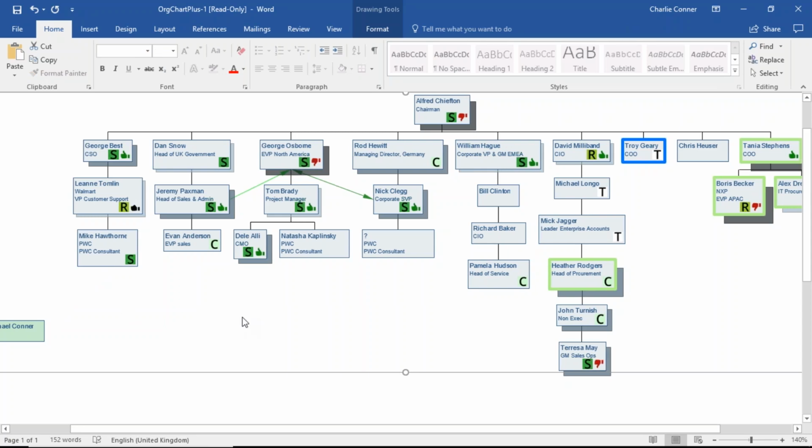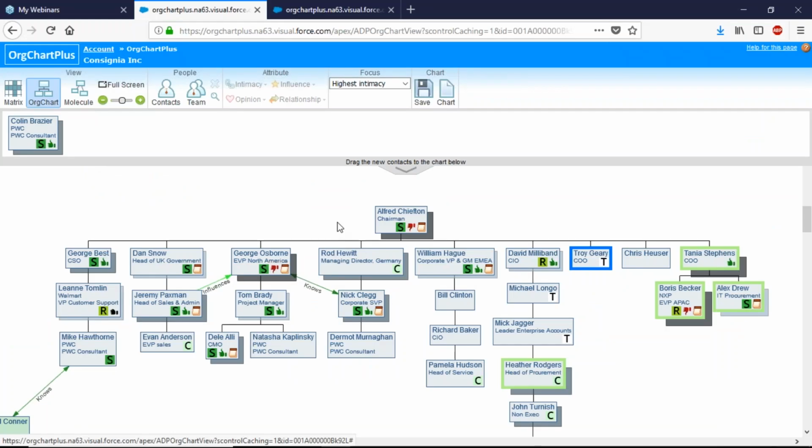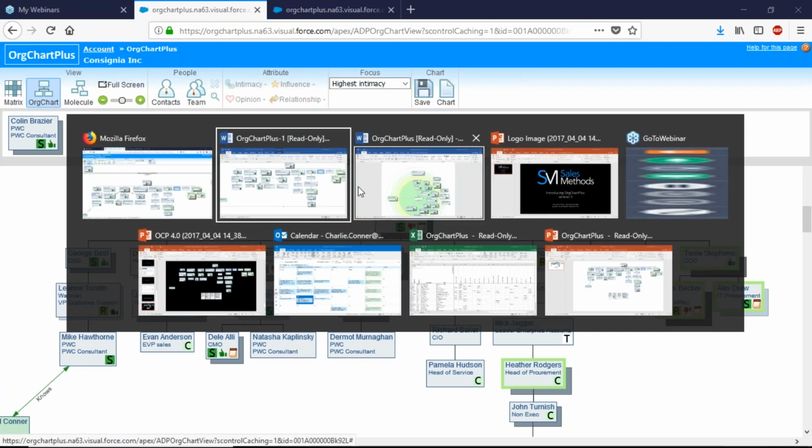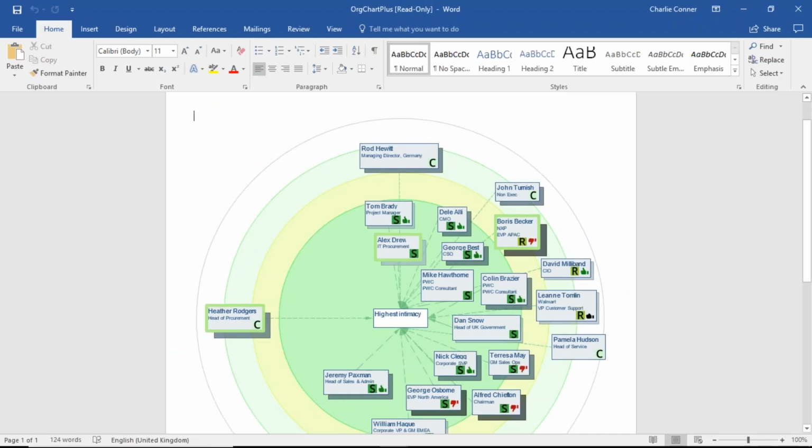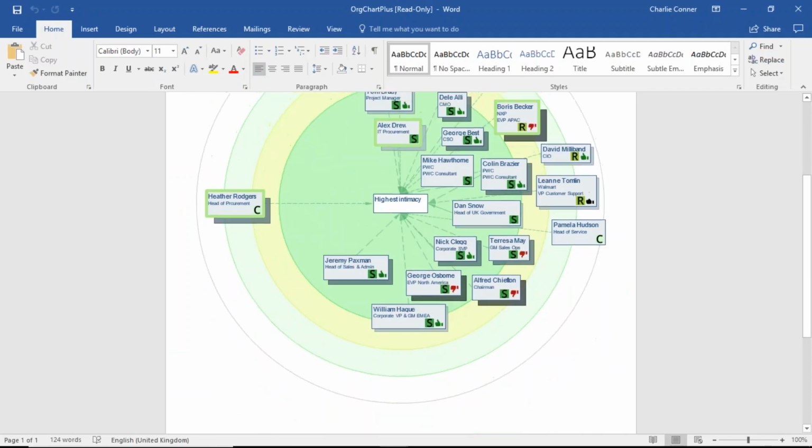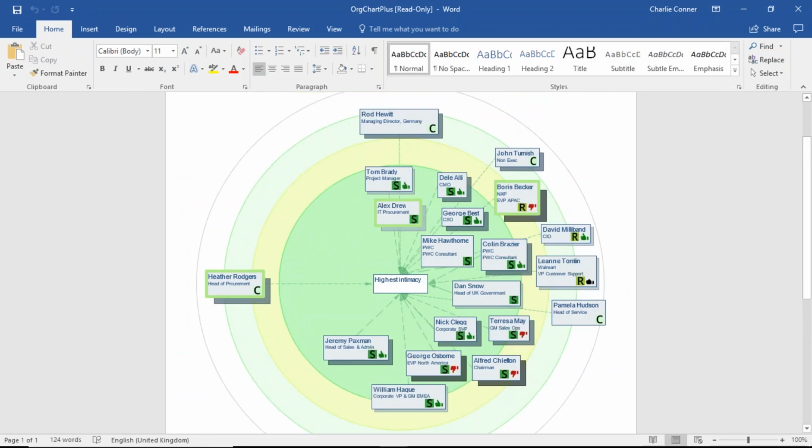So that's an illustration of the Word capabilities in terms of exporting these documents into Word. And we can do that with any of the three views. You might have noticed I had this one open as well, which we can see here. This is the molecule having been exported directly into Word. And again, it's all editable here as well. So if I wanted to change anything, I could.